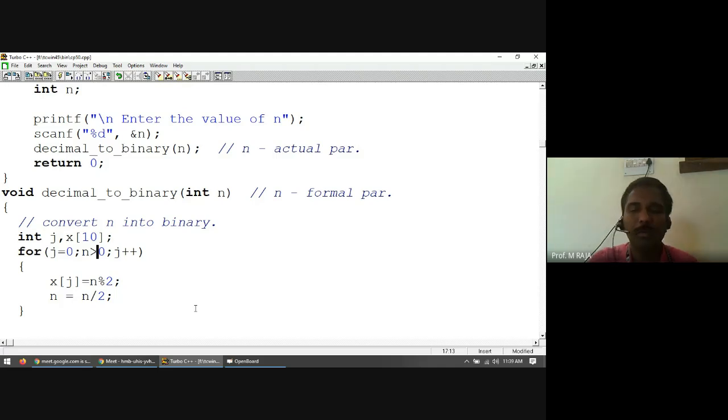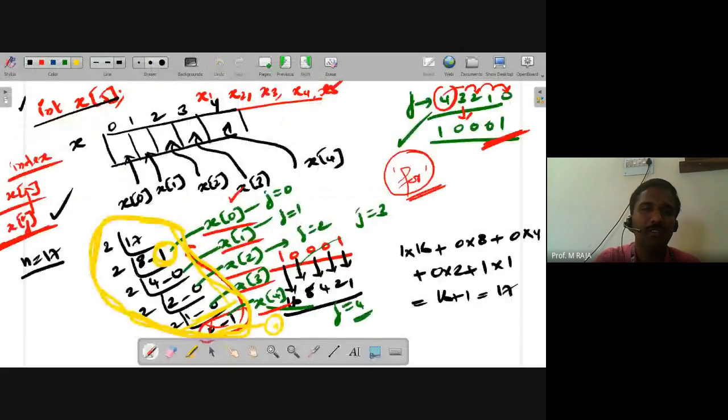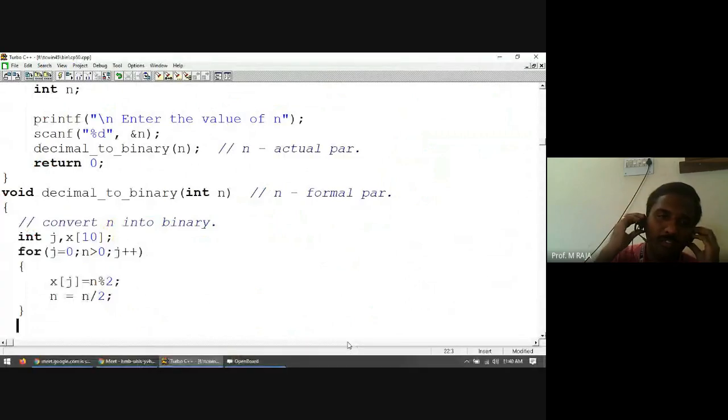So control comes out of the for. When control comes out of the for, what is the value pointed by the variable j? j is pointing to the index 1 bit position next to the last remainder. Hope you understand. So ultimately, there is no value at current j because j is incremented by 1. Then the value n is tested.